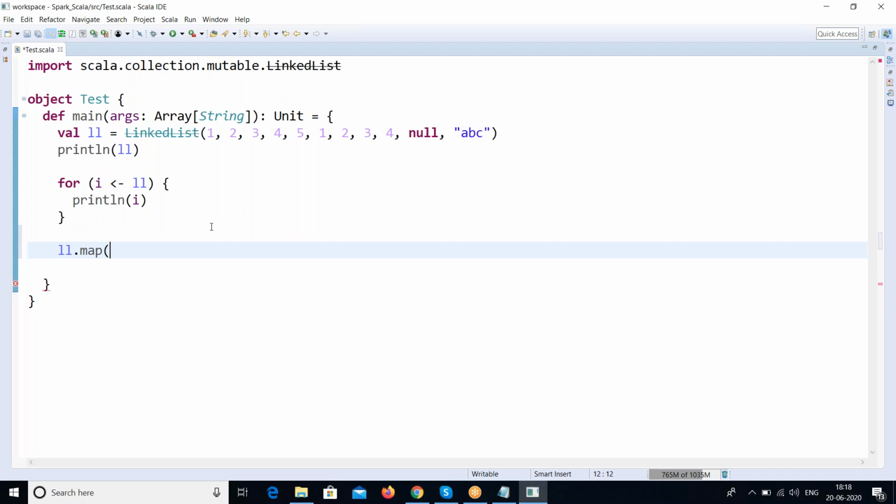Okay. So then here, folks, LL dot map of, right? We can take one. What to do now? Okay, we know the lambda syntax, right? Something like a first parameter list. That is one thing. So I'll take just a simple one parameter, some x.